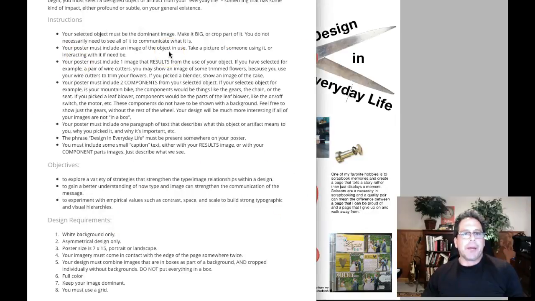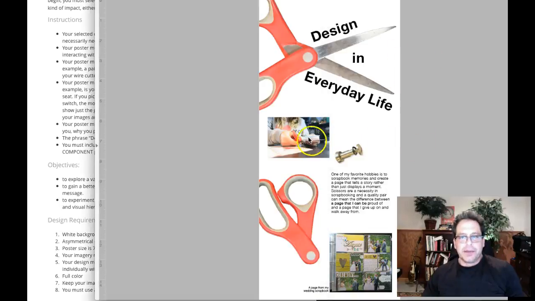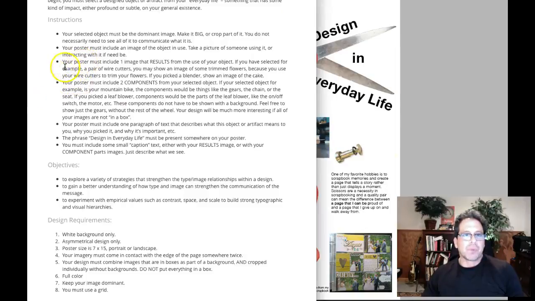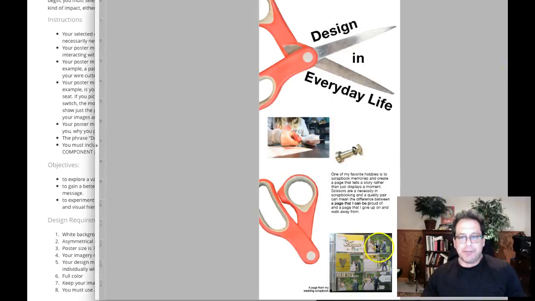Must include an image of the object in use. Okay, and there you are using the object. That's great. And then you have an image that results from the use of your object, and you have your scrapbook, which is the result of using the scissors. I was thinking, maybe a haircut. You know what I'm saying?